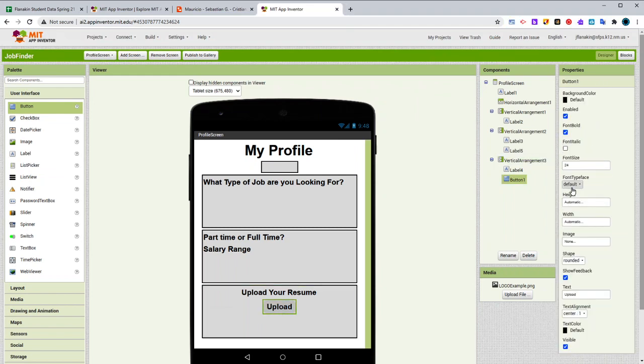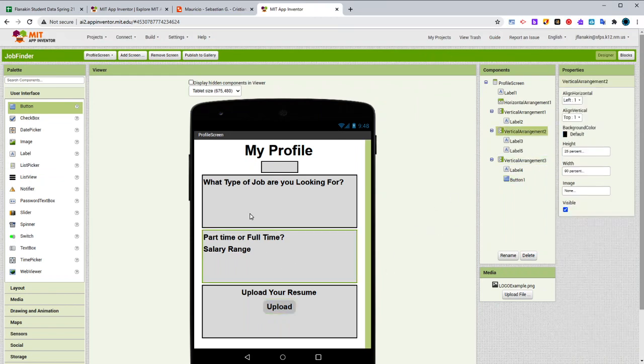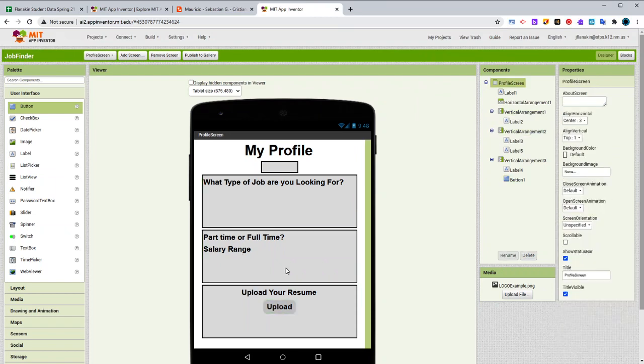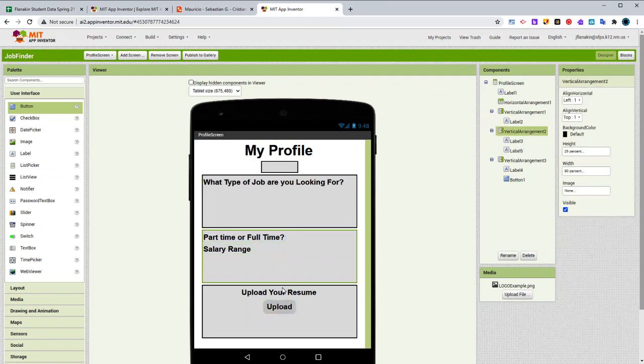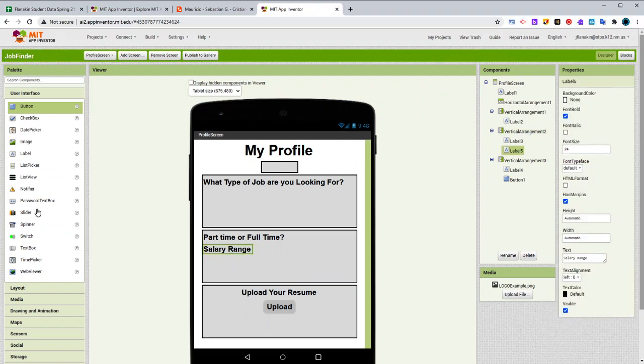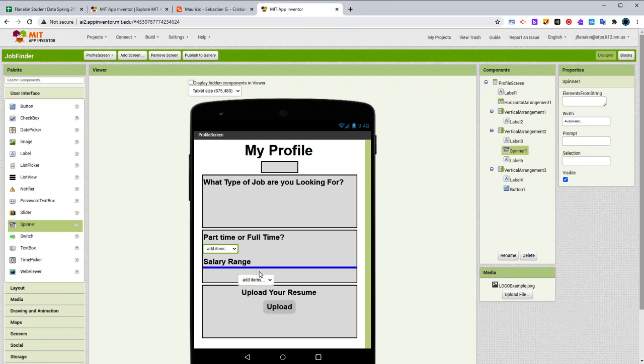Here's what I'm gonna do. You can change the colors. I'm not gonna mess around with the colors. You can do what you want here. So that looks good to me. Now we gotta fix. Let's just work from the bottom to the top. So part-time or full-time and salary range, we can use spinners for that. Easy. Boom, spinner. I'm going to put one underneath there. I'm going to put a spinner underneath the salary range as well. So for these spinners, okay, guys, let's make the width, let's try 40.